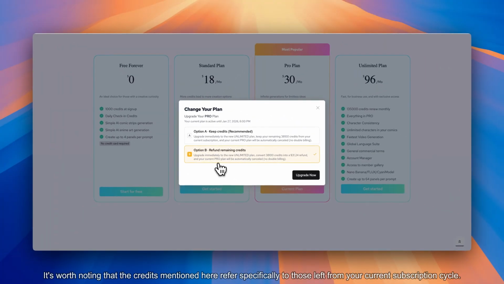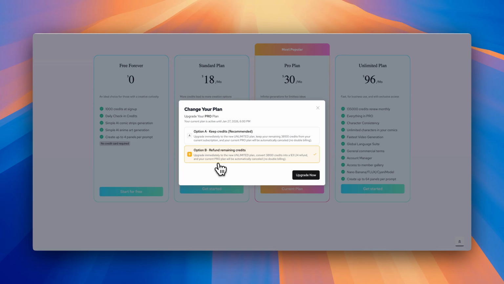It's worth noting that the credits mentioned here refer specifically to those left from your current subscription cycle. Credits acquired from other sources such as daily check-in rewards or gift credits are unaffected.